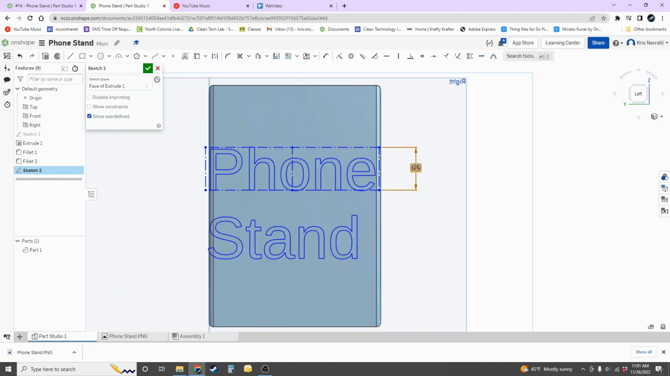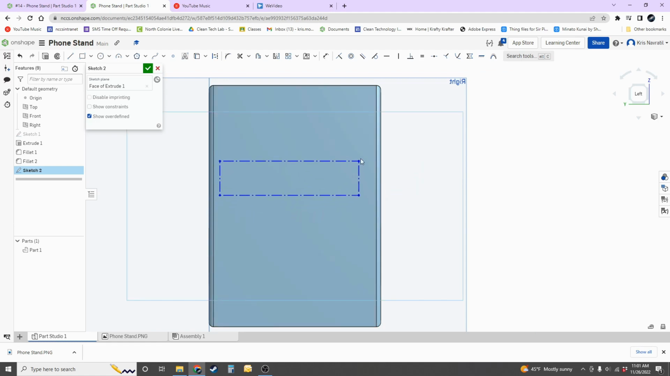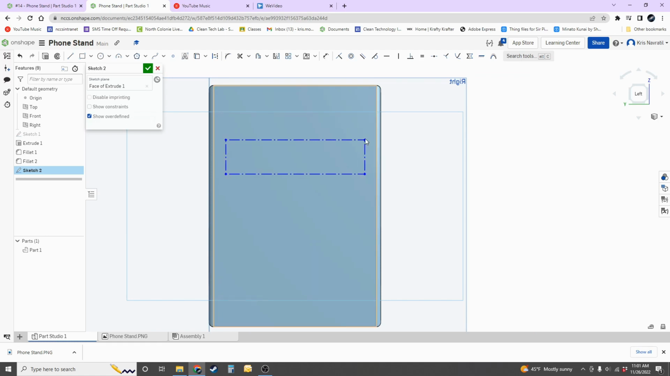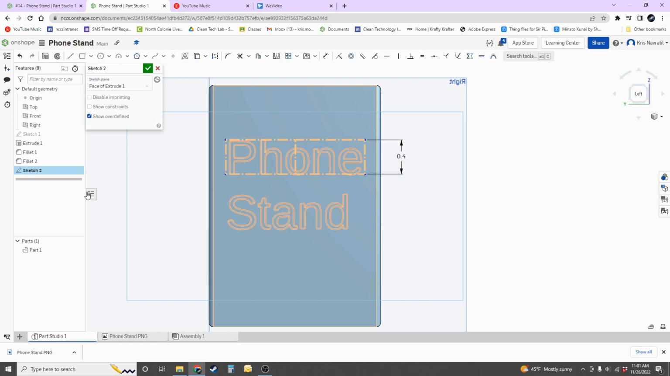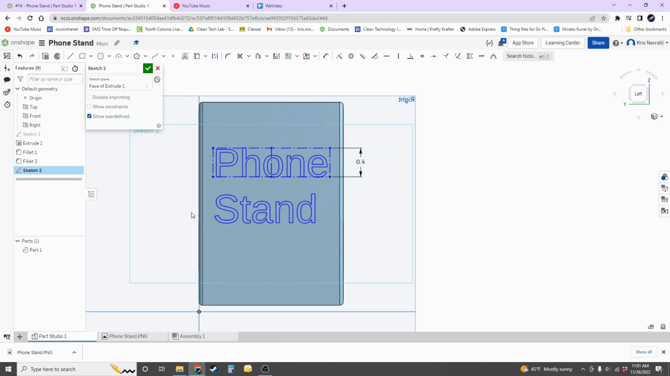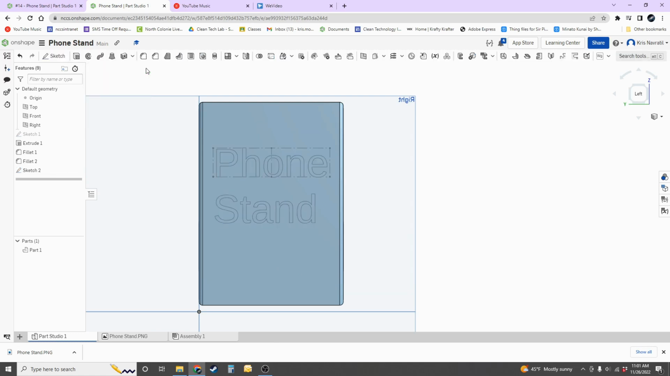So I'm going to double click on our dimension here. Let's change that to 0.4 and see if that works for us. Yes, it does. Okay, so I can click and drag on the corner and get this centered where we need it. Perfect. And once you have your text or your images traced or whatever you'd like to put on the back, you can go ahead and hit the green check mark.